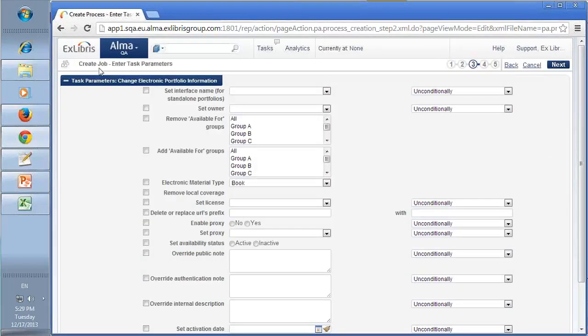And here, under the job creation wizard in enter task parameters, we have 2 new options. One is remove available for groups, and one is add available for groups. And in this case, we want to add a group. And after that, for the fun, we can also run it again and delete the groups we've added. So add available for groups, and I can add several groups by selecting, holding Control and selecting groups. Let's say we want this to be available for A, B, and D. These are groups of institutions within the network.